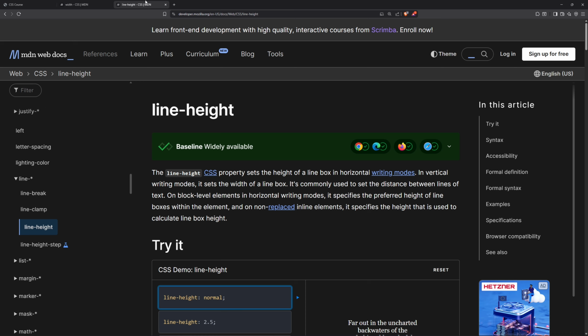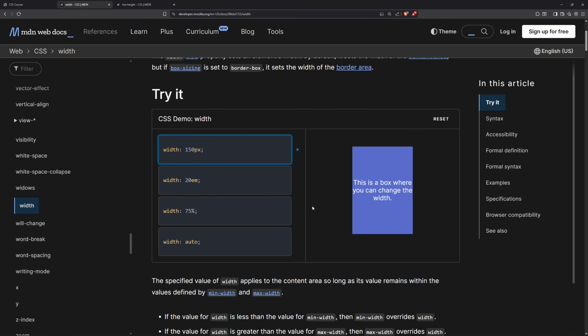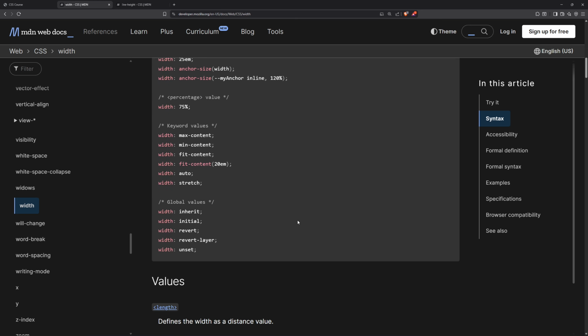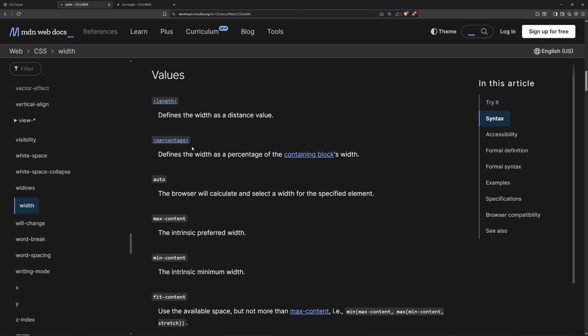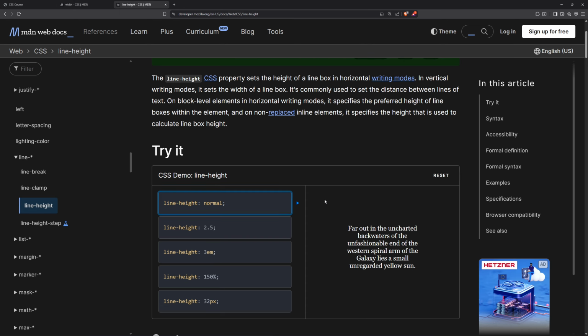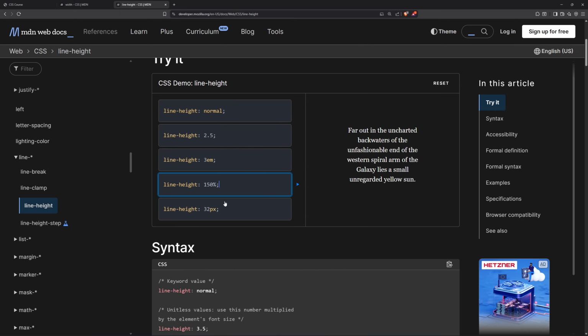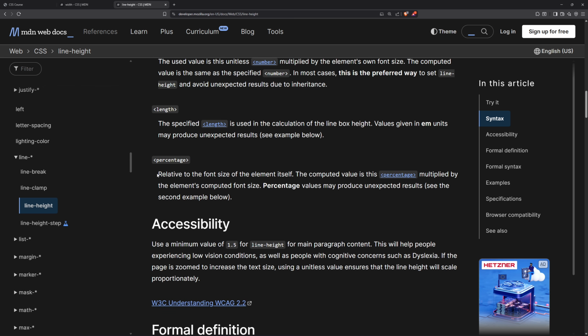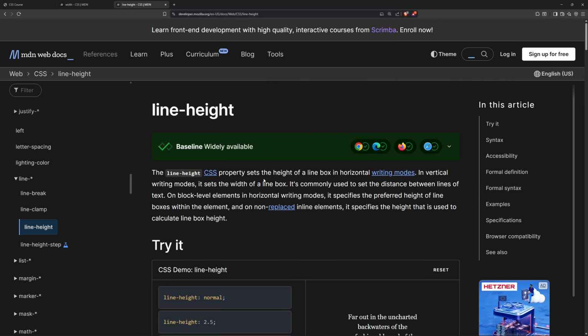All right, one of the other things I want to show you is inside of the MDN documentation. Here is the width of percentage, and if you go down, you can see it defines the width as a percentage of the containing block's width. It is the same for the height as well. For the line height, it is a little bit different. Here we can add percentages as well, but if I go down a little bit, it is a percentage relative to the font size of the element itself. So what do I mean by that?